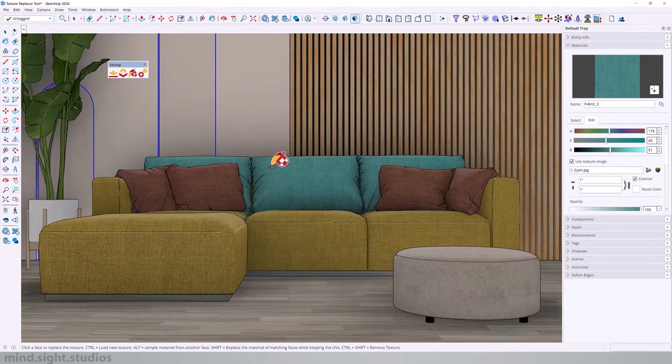So these shortcuts make it really easy to swap materials. For example, I can sample fabric 2, put it over fabric 4, and I can sample fabric 3 and put it over fabric 1. This allows me to swap materials between 3D objects while maintaining the UV coordinate information of each material.